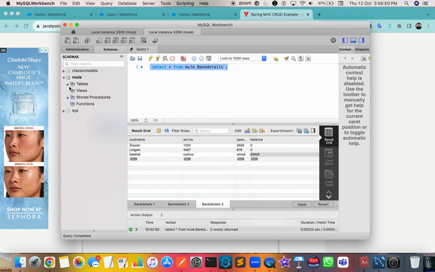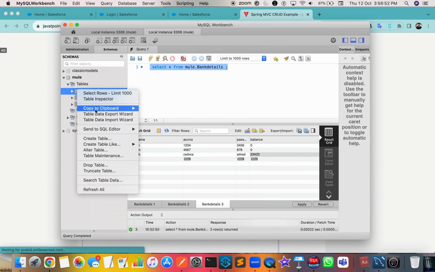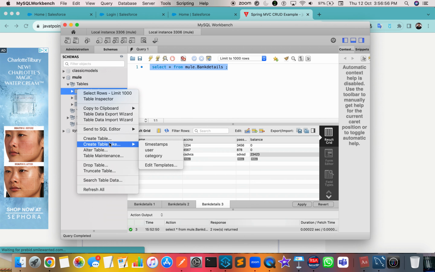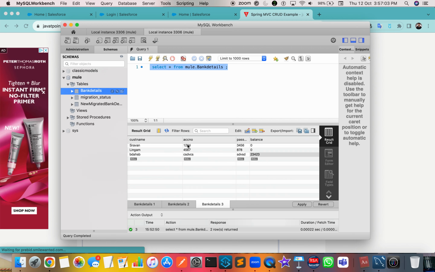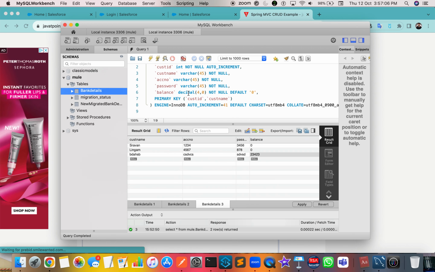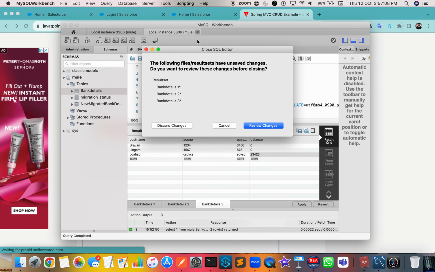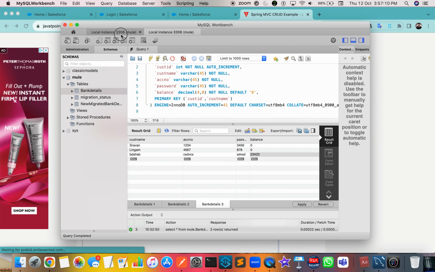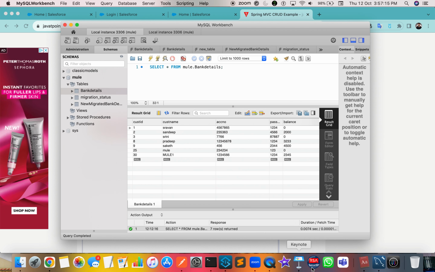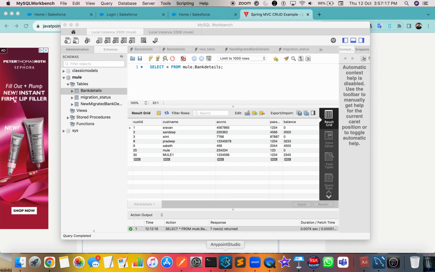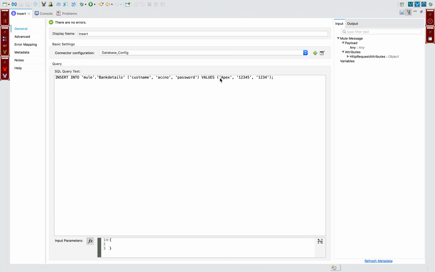To know the data type, you have to go to description, or I can just go to create statement. Here balance is a decimal value, so I should not pass a string. Anyways, I will pass these values. Here the customer name, the first value, should be here.